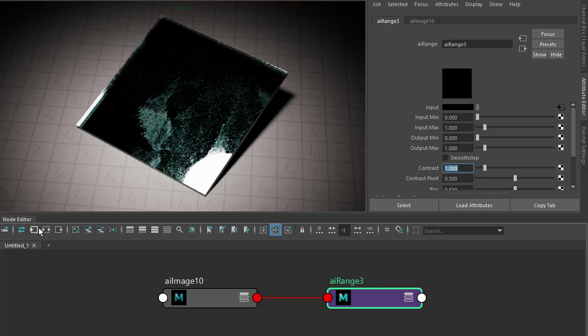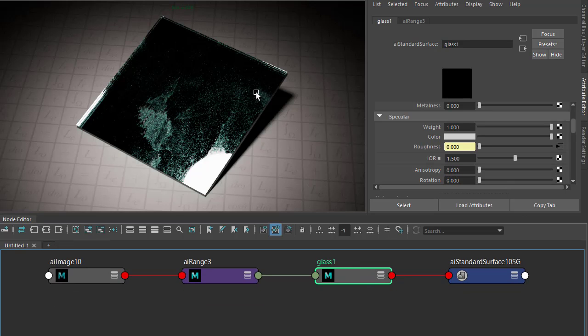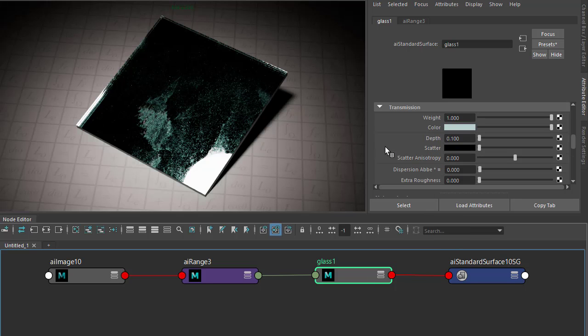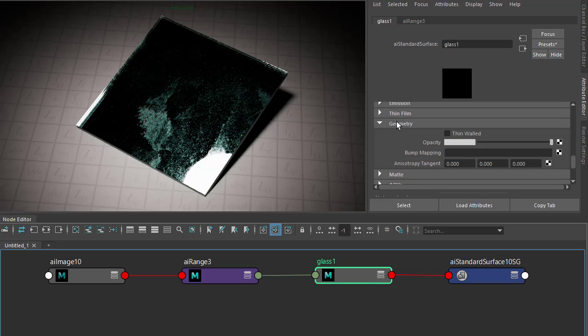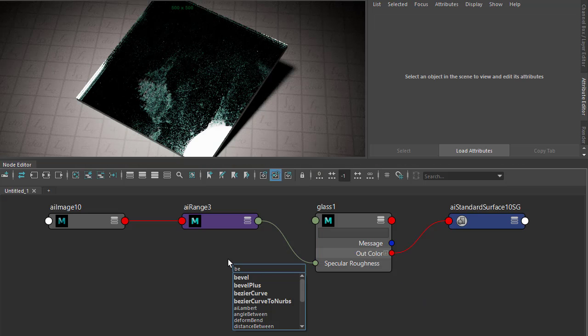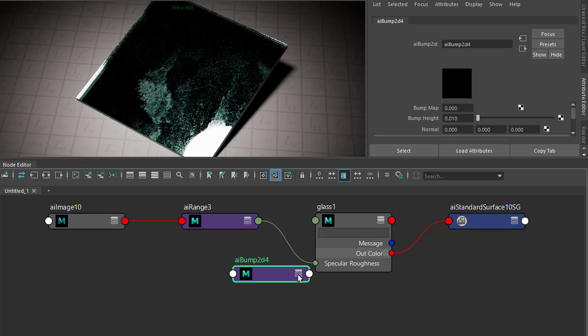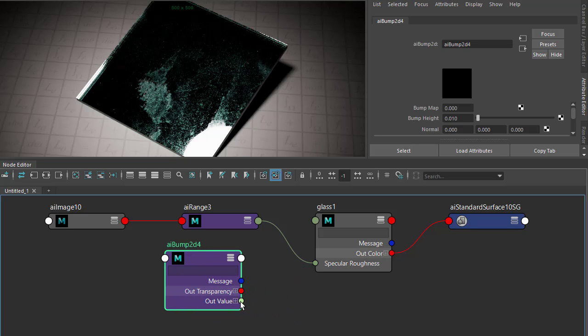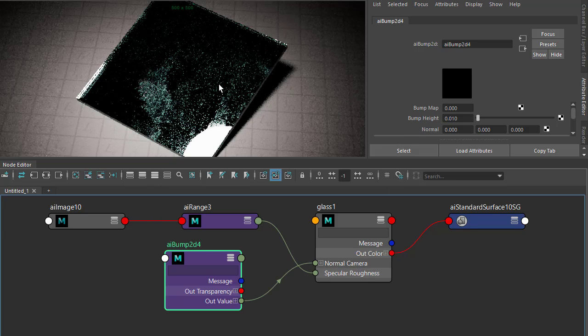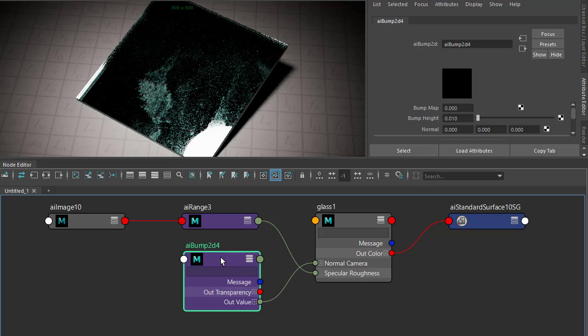We can also add a bump map to the glass, because at the moment it's a very flat surface. Adding a subtle amount of bump can add a bit more believability. So under geometry, bump mapping, we'll connect an Arnold bump 2D, AI bump 2D. Connect the out value to the normal camera of the glass standard surface shader.